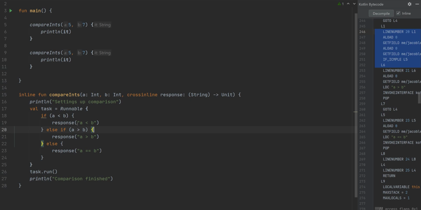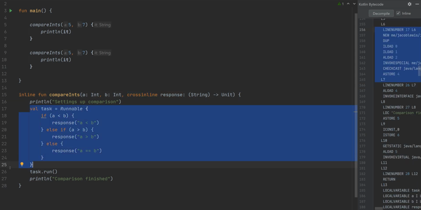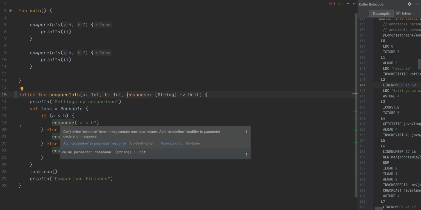Here's another inline function example. It takes two integers and compares them, then returns a string as a response to a closure. However, this response closure needs to be marked as crossinline since it is being called from within a local closure callback. The local callback is this runnable object. You'll notice that if we remove the crossinline modifier, there's an error explaining why we need it.